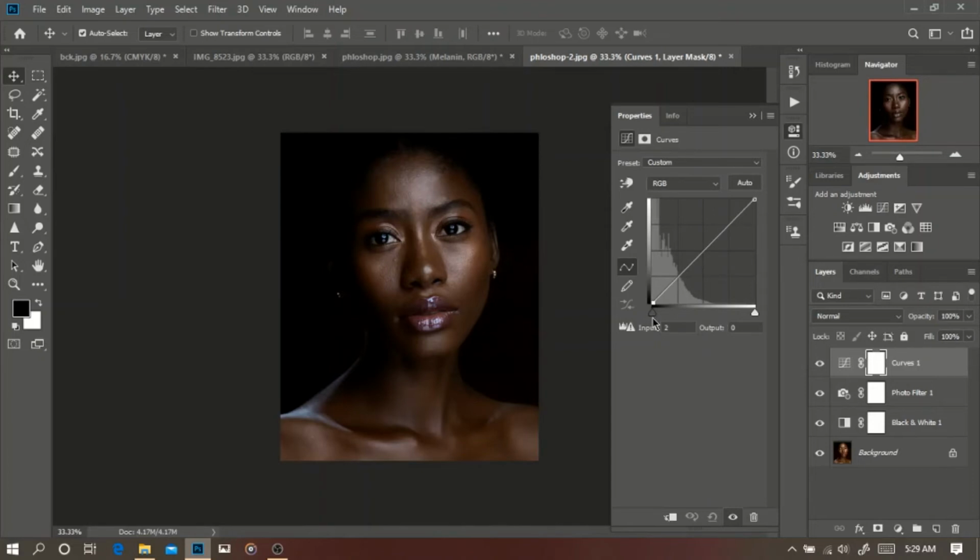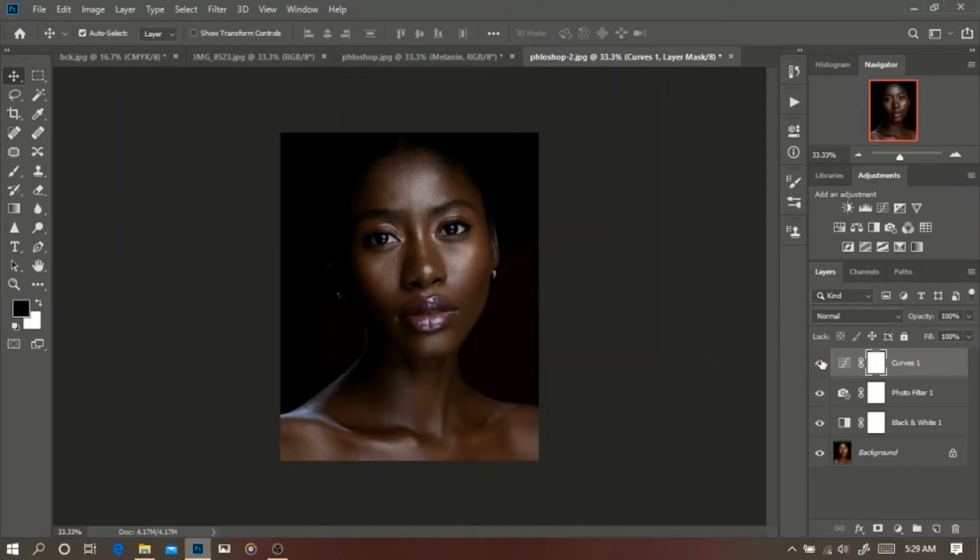I'm going to add a little, I think 2 is okay, and I'm going to add a little bit of highlight. Yeah, so I think right here is nice. Here is the before, here is the after. It's a little something, but it all adds up to that amazing skin tone.